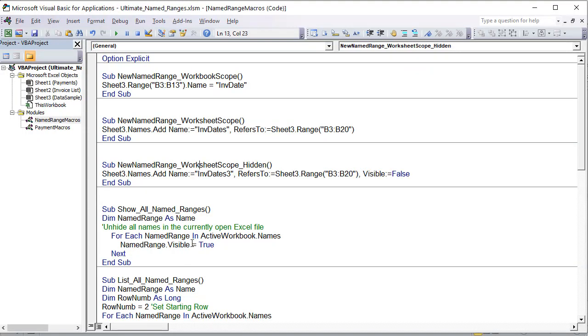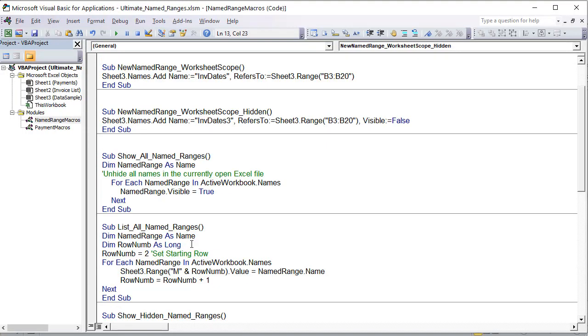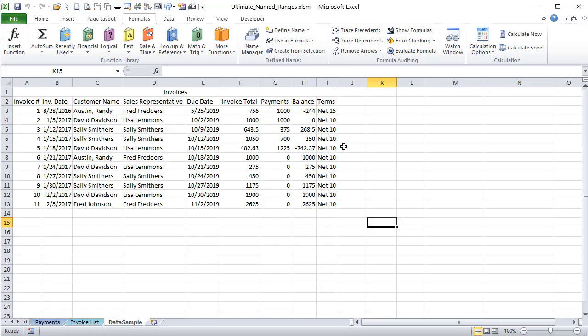So now we've created a hidden named range. It can be very helpful when trying to hide data. Now I want to run a code that's going to show all the named ranges. I want to unhide and show it. This macro is really cool. It's going to unhide all the names in the current workbook. So when we run this macro, it's going to take even the hidden names and unhide them. So now I just run it.